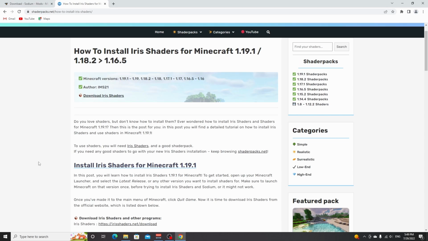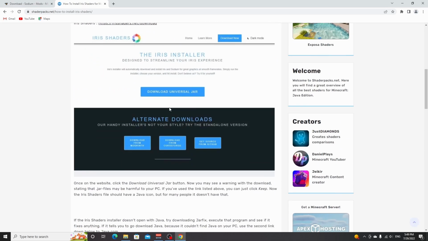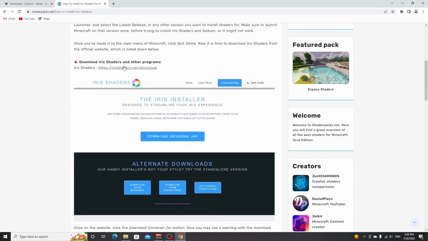I'm not going to show you the other methods, but I just want to mention there are other ways of getting Sodium into Minecraft very easily. You can also use this method on how to install Iris Shaders, and if you use the installer from this page right here, from this link, it will also have Sodium within the same installer, so you're going to be installing Iris Shaders and Sodium together, and then as long as you don't use shaders, you're pretty much just going to be using Sodium all the time.